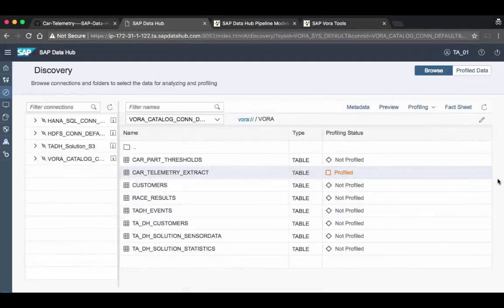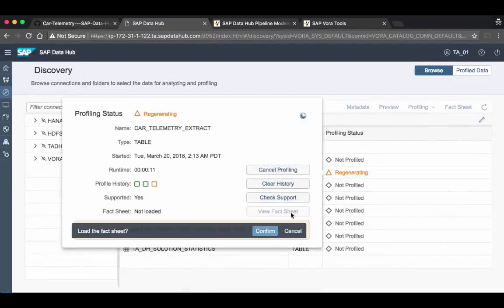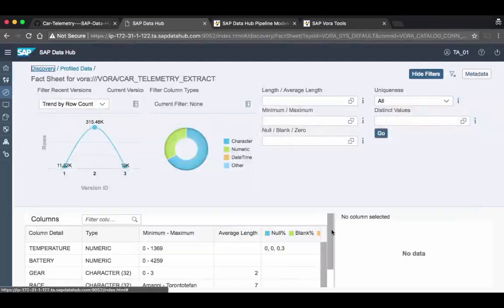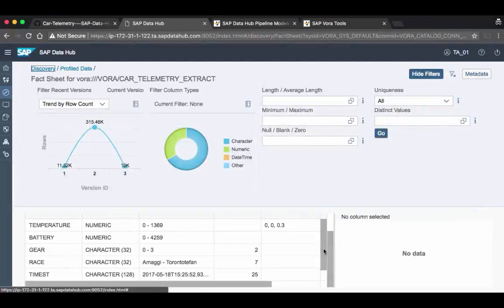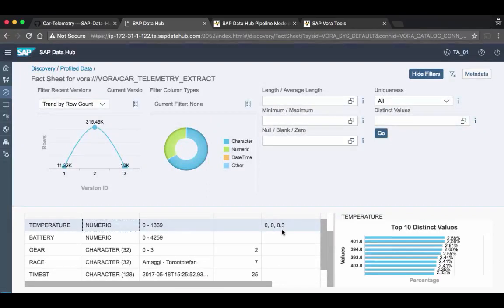Alright, now the profiling has finished. Select CarTelemetry Extract again. Click on View Fact Sheet. Once the fact sheet has loaded, you can see some helpful information. You can also see here the range of temperature measured.